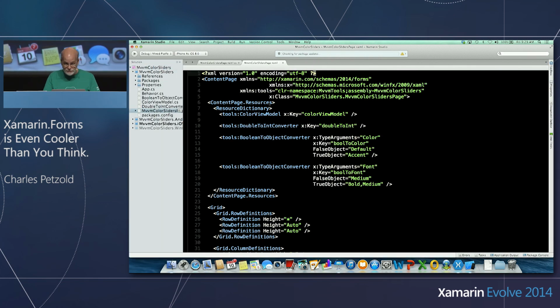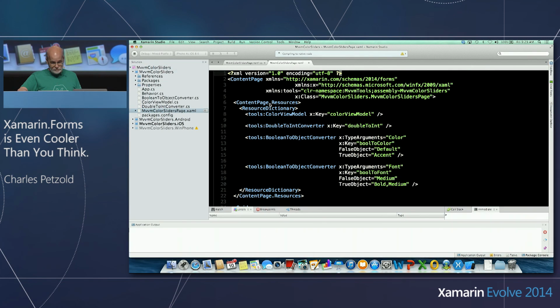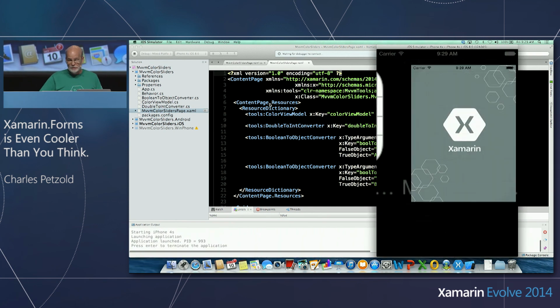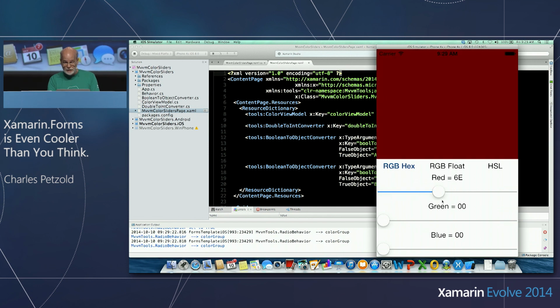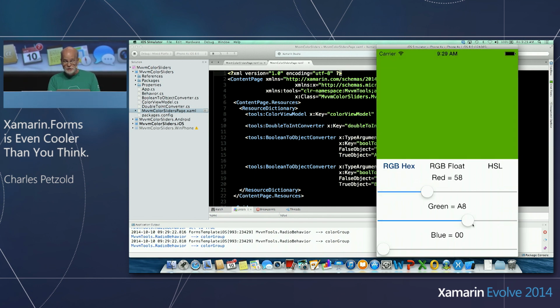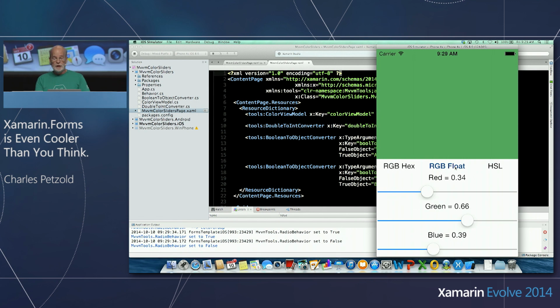And let's run it first. As you can see, it has 3 sliders for selecting RGB colors, but it also has these little radio buttons, so you can switch between a hex representation and a float representation, and also to a hue, saturation, luminosity. And you'll notice that they just fade from one to the other.